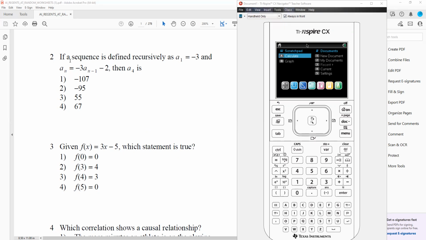So the very first thing you see is, I have a sequence here defined recursively. They said that a1, that's the initial term, is -3. And the actual recursive function is a sub n equals -3 times a sub n minus 1 minus 2. And then they want to know what the fourth term is. Okay, so this is how you would do it.